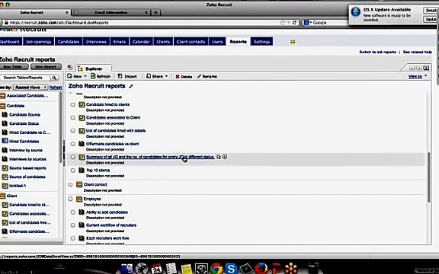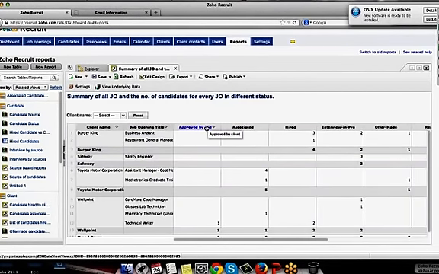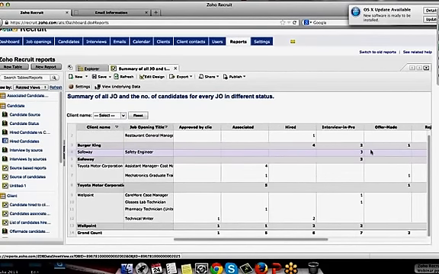So there are a lot of reports that I have created for my account, but also, as I mentioned, there are a lot of pre-bundled reports as well which you could use. For example, I have created reports based on the summary of job openings and number of candidates who have applied for it. So for example, for Burger King, I had restaurant general manager, where one is hired and there is no other candidate who has been associated or hired.